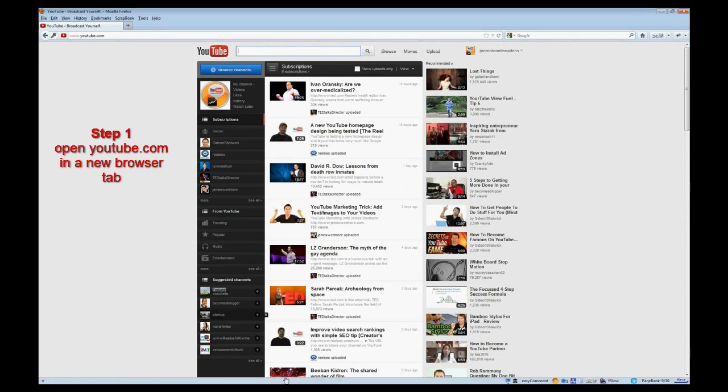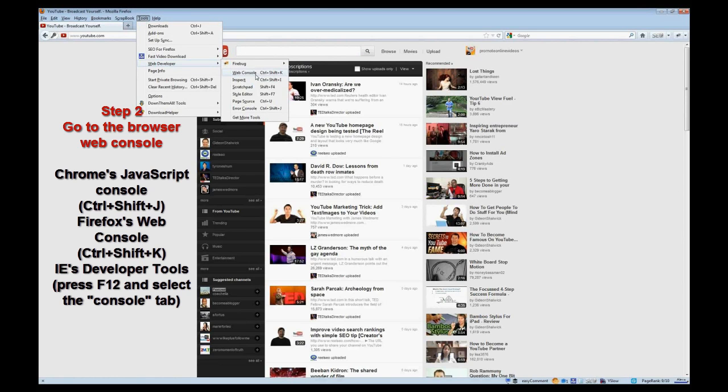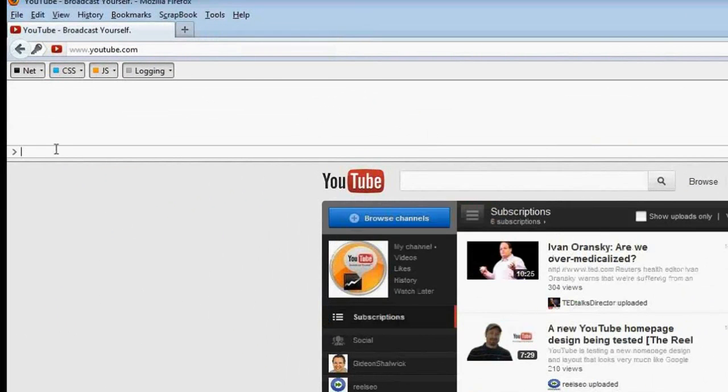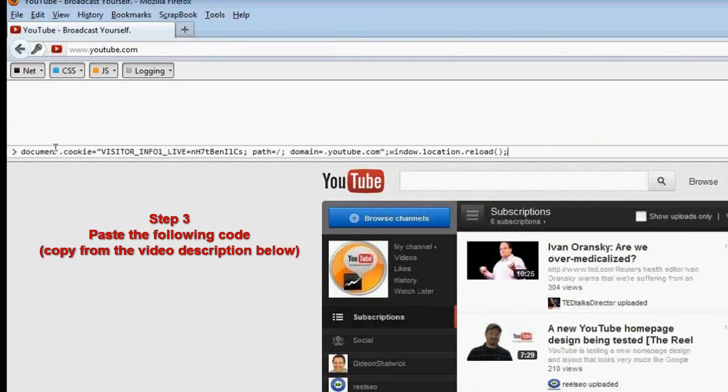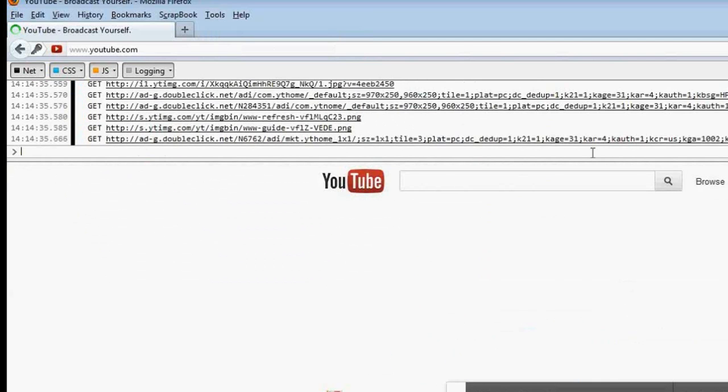So first of all, go to any browser that you have. Just type in YouTube. After you open the youtube.com site, find the browser web console. In Firefox, it's simply Ctrl+Shift+K, or you can go to menus, tools, and then from there you can get the console. And in that console, copy and paste the piece of code that I've added to the bottom of this video description. You see here the new interface is being loaded.